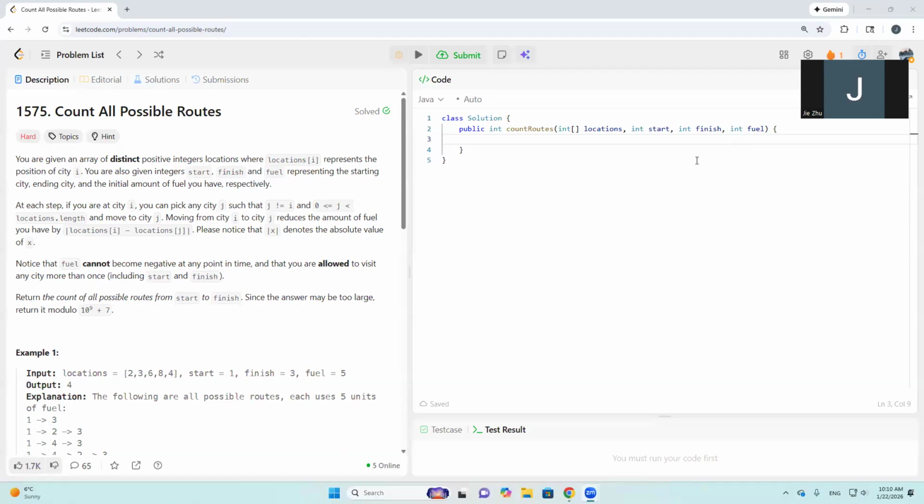Let's go to LeetCode 1575, Count All Possible Routes. It gives us an array of integer locations, where every integer in locations represents the position of city i. And we are given a start, a finish, and a fuel, which represent the start city, the end city, and the initial amount of fuel you have.